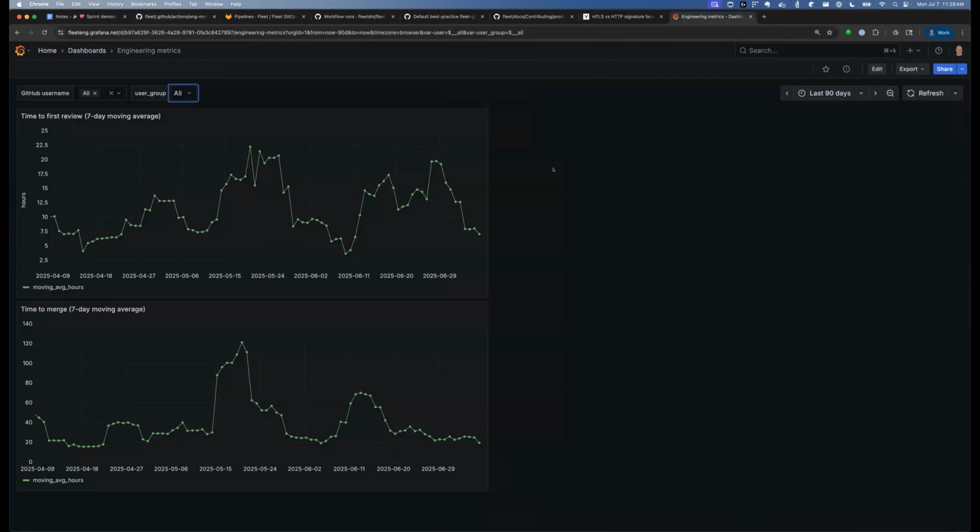So we can go ahead and look at these metrics. I'm currently showing company-wide. Our time to first review is 7 hours, which is really good. And time to merge is actually under 24 hours right now, which is also really good.